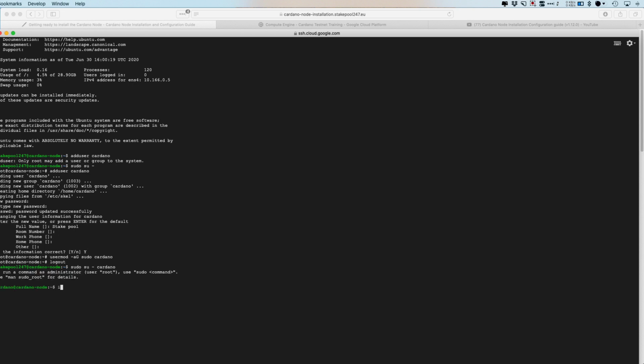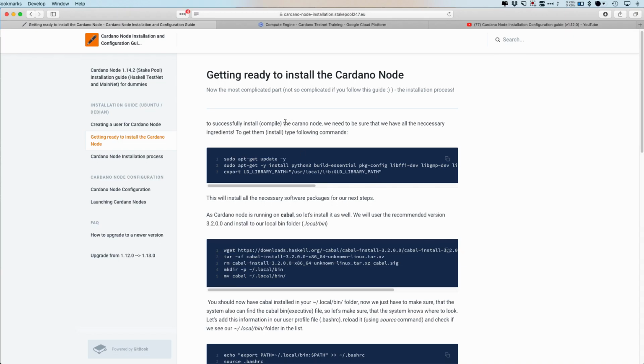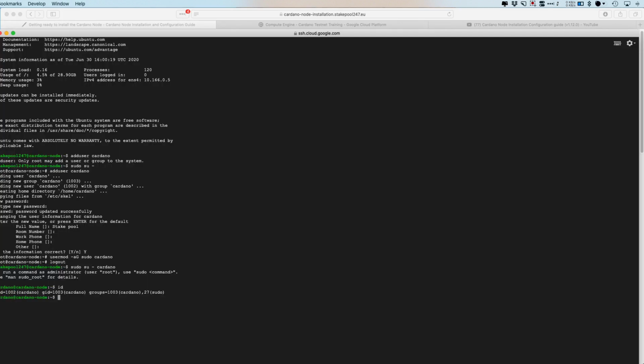Okay, good. As we see, we are user Cardano and we are in the sudo users group, so we can launch administrative commands. First things first, let's update the system. This will just update the system, and the second command will install the necessary packages for the installation of Cardano Node, which is super important.